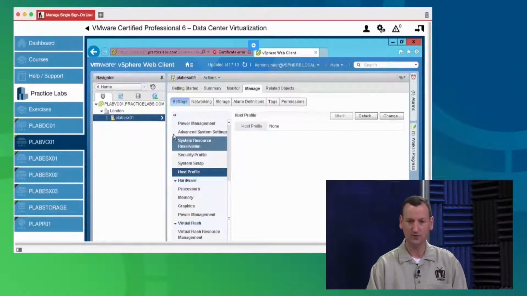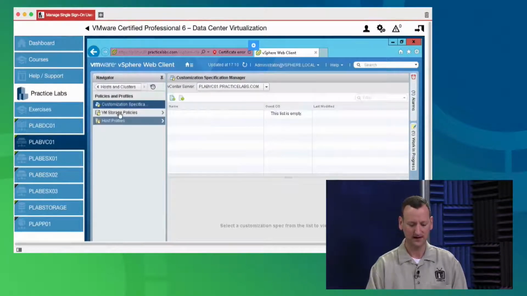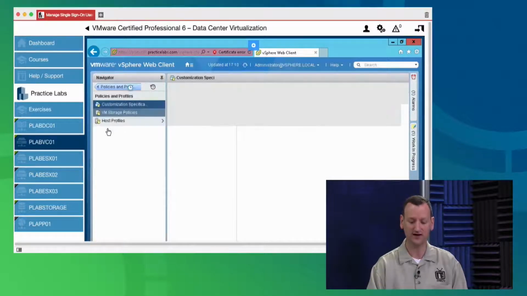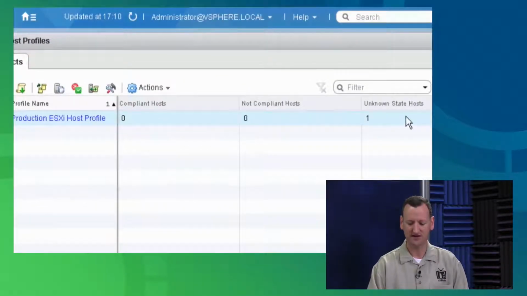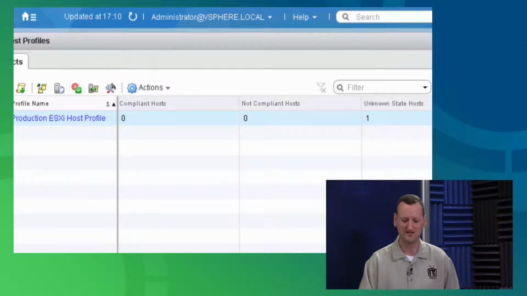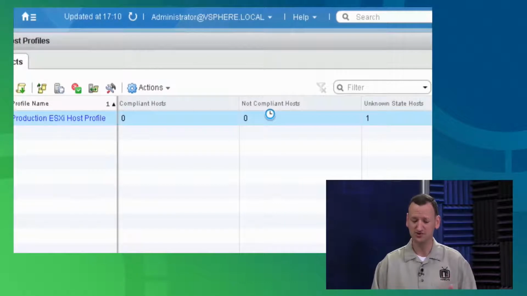Now, it'll take a little while for that to apply, and I'm not going to wait for it, but if I go back to my home page and policies and profiles, I can take a look at that host profile. Whoops, I clicked on the wrong spot, but I can take a look at that host profile, and I should see that it's now attached to a machine, and it's got an unknown state, and that's because it's applying right now. And when it's done, it's either going to go compliant or not compliant. It should go straight to compliant.